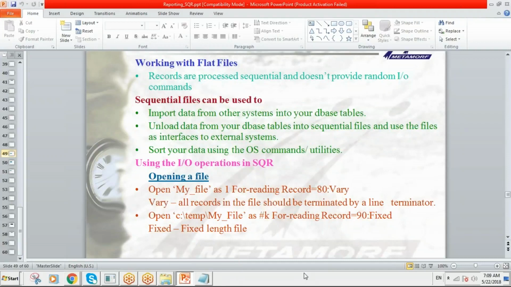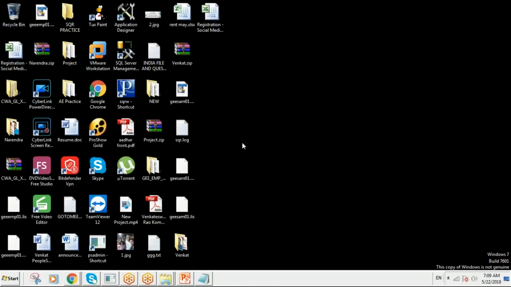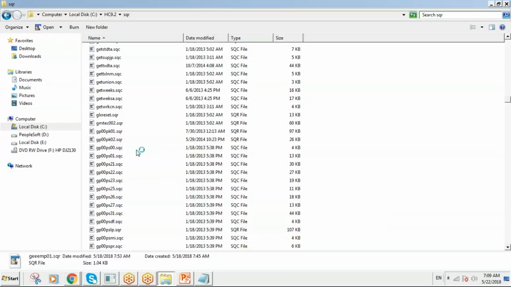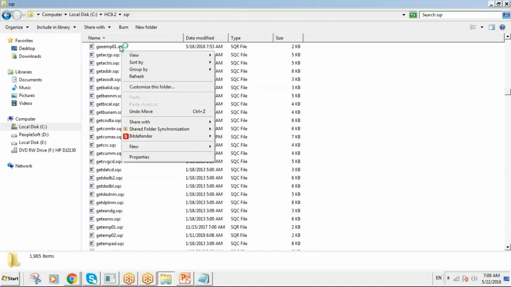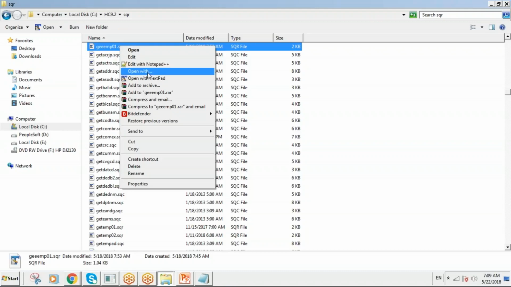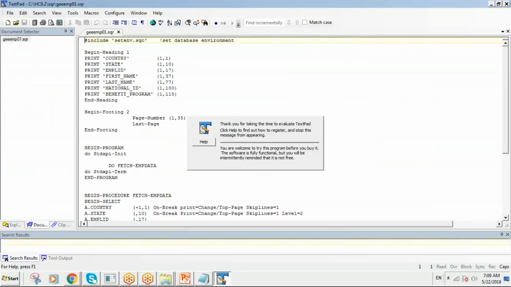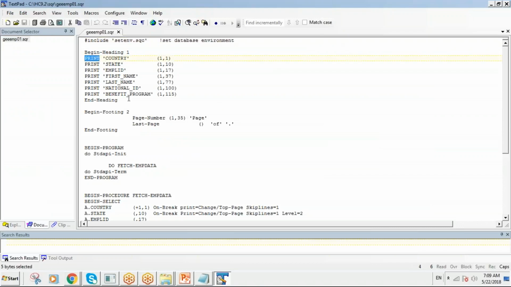now open our SQR program. This is our SQR program. If you open this, here we are using the print command. Print means we are generating a printable file.